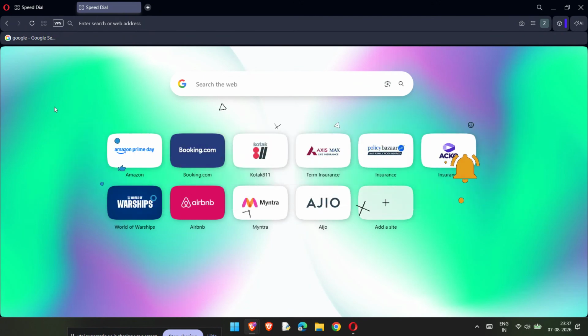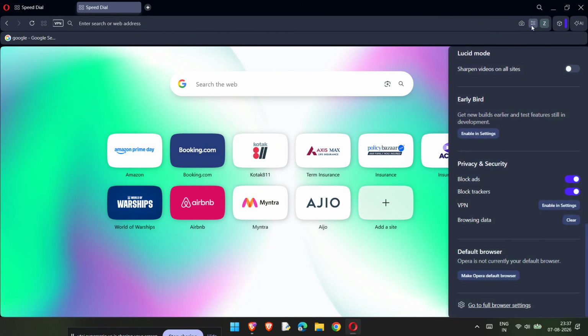First, open your Opera browser and look to the top right corner of the window. You'll see the Easy Setup icon, which looks like 3 horizontal sliders. Click on that icon to open the Quick Settings panel. This is where Opera keeps some of its most useful shortcuts and browser controls.